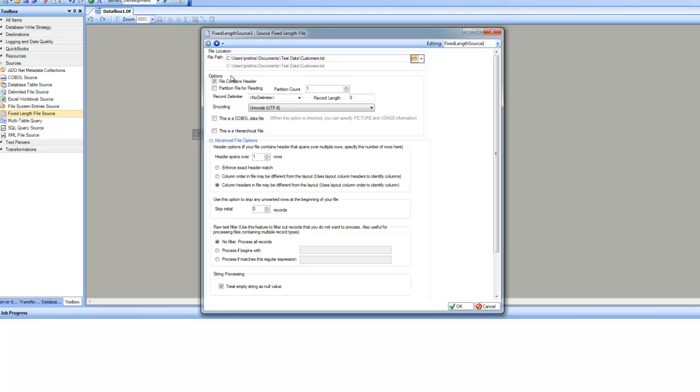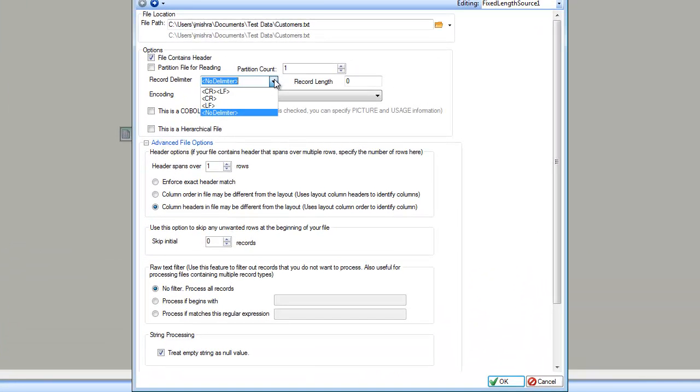Then let's have a look at the other options. If the file contains a header, then you check this, and by default it is checked. That means my source file contains a header along with the data. And then there are options if you want to partition the file for reading. If you want to speed up reading of the files, you may use partitioning, and you can have multiple partitions for your source file.